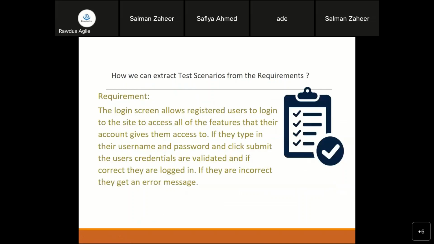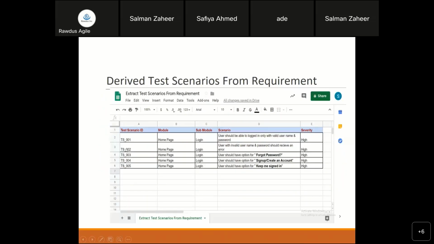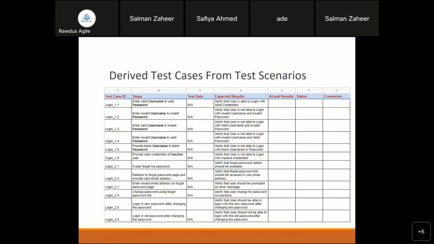So these are the tests that come to your mind from a software requirement. You can derive test scenarios from the requirements. Just by reading the requirement, you need to derive the test scenarios from it. And after deriving the test scenarios, what you need to do is derive the test cases from these test scenarios. Are you getting my point?